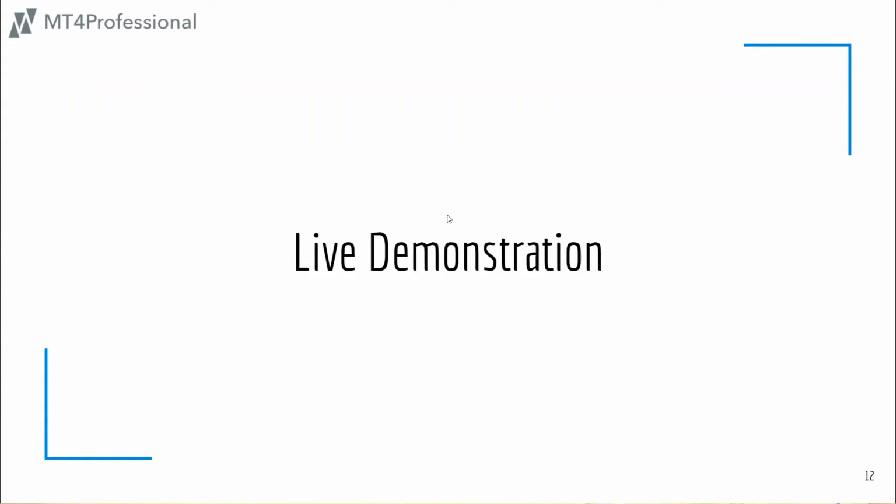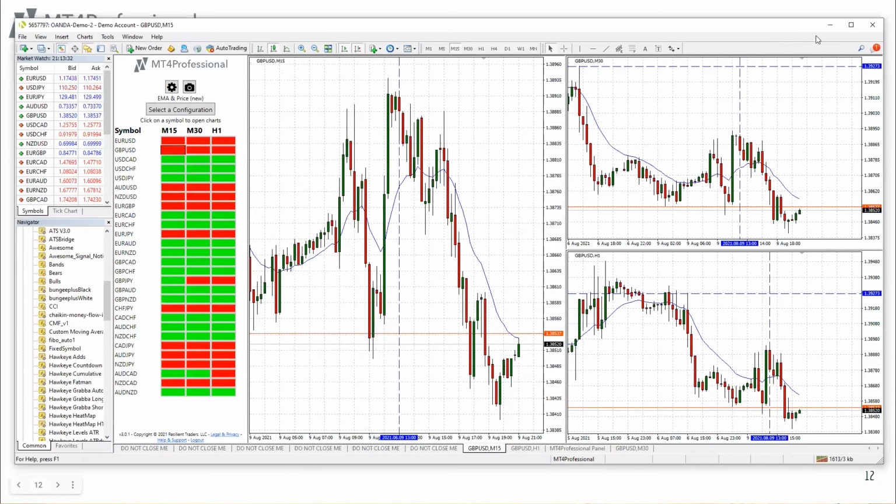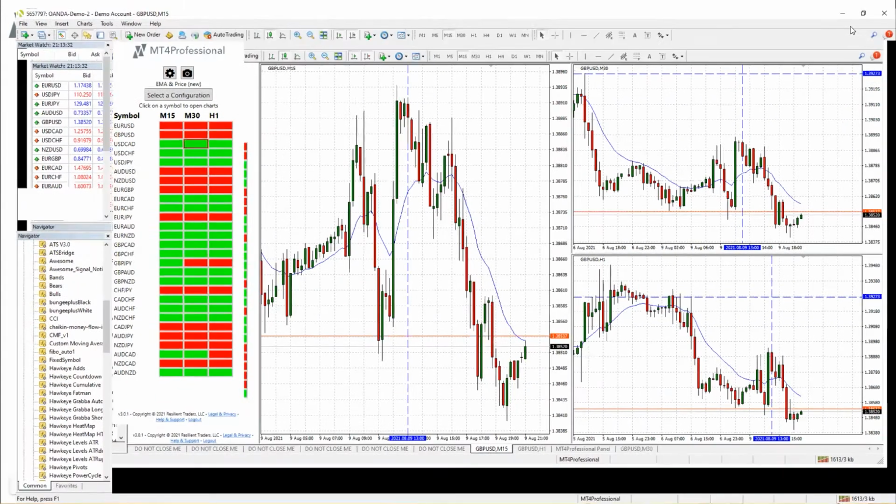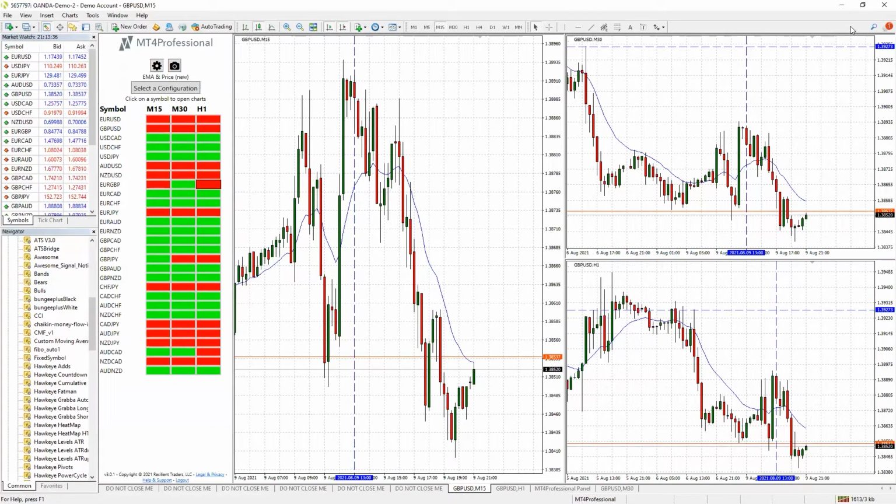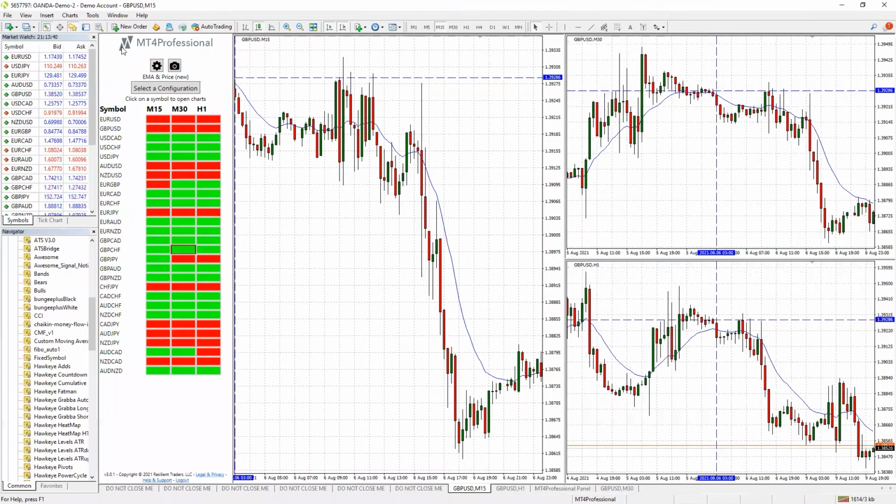But remember, the more complicated you make it, the more CPU time it's going to take in order to crunch the numbers. So let's go ahead and get into our demonstration to do that. So let me pull it up. This is MT4 Professional running right now on my Oanda account. You can see over on the left-hand side, I have the scanner control panel, which gives us a configuration button, a settings, and a snapshot button.